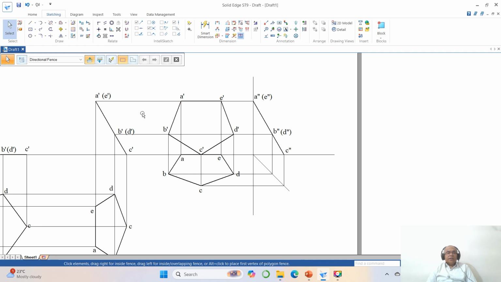Now we want to go for dimensioning. Before that, I will go to split this line till here, and you split this line till here. Similarly, you split this line till here. Then go to select by holding the shift key. Select all these things and you remove it.